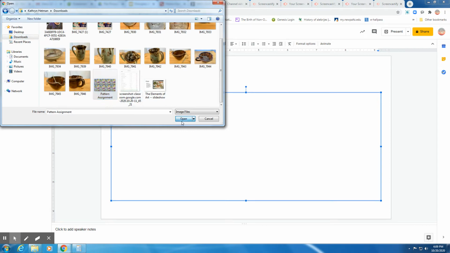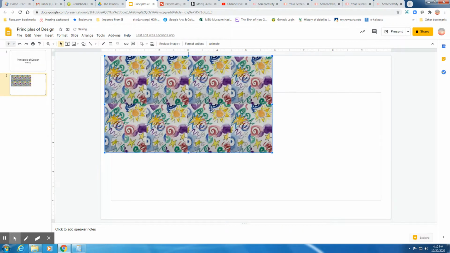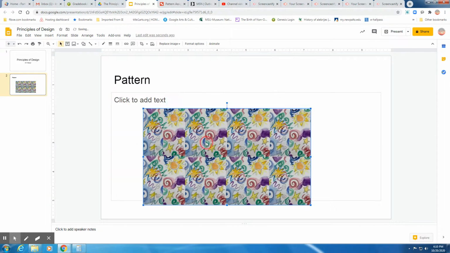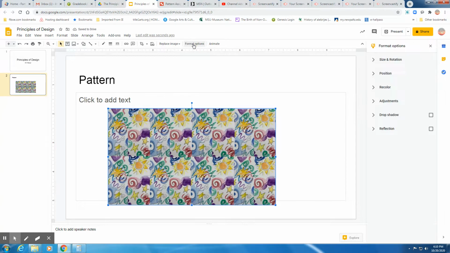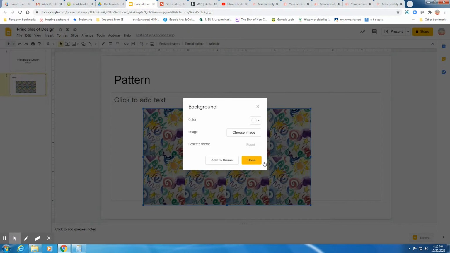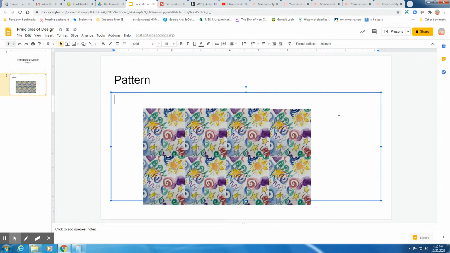Here it is. It looks like wallpaper. And I don't want it to take over my slide, so I am going to reduce it down a little bit. I want to change that. Sorry, I just want to get rid of this box.